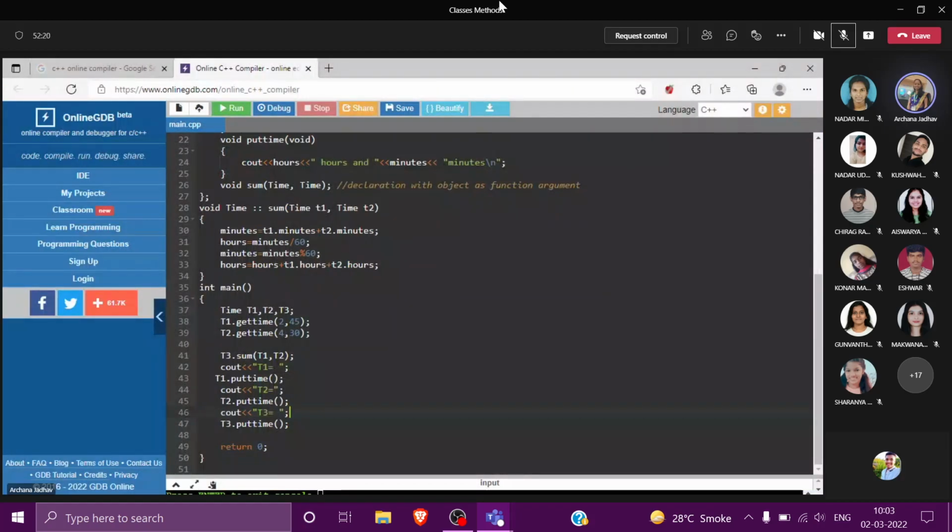Okay, now next we will be discussing the program where we can have more than one class, and then we'll be using a friend function in that program. What we have to do is see a program where we'll be having more than one class, and we will see how we can use a friend function in that class.